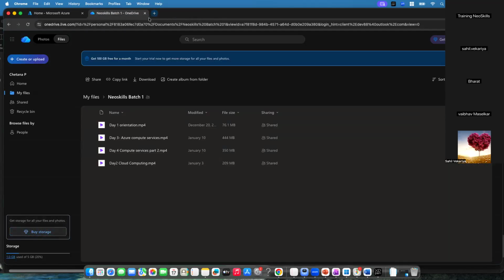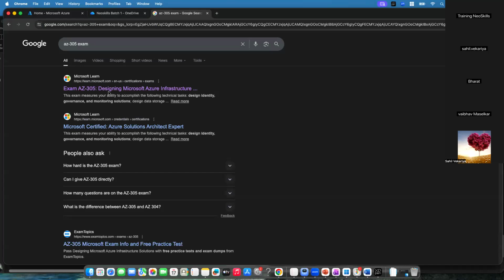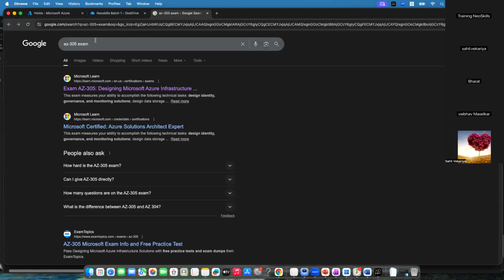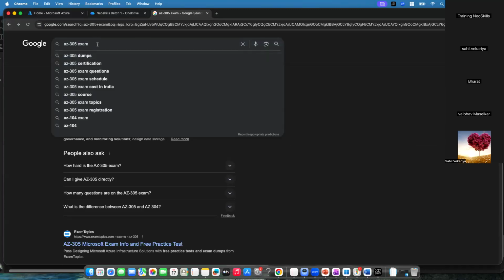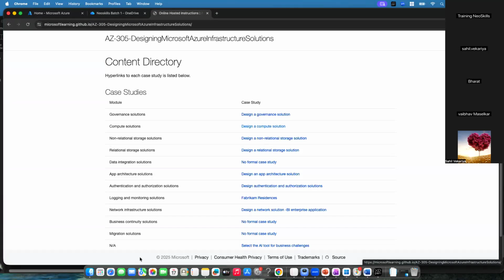Ma'am, can you show me where we can create this diagram? You can just write it on paper, or draw it in Paint or anywhere. That is fine. But you need to create an architecture diagram for the scenario. What kind of services do you want? For example, this is my exam. We just go to the GitHub labs. See here, this is a scenario. Let me go to this case study and compute solution.